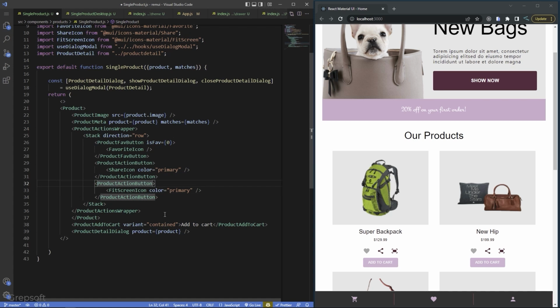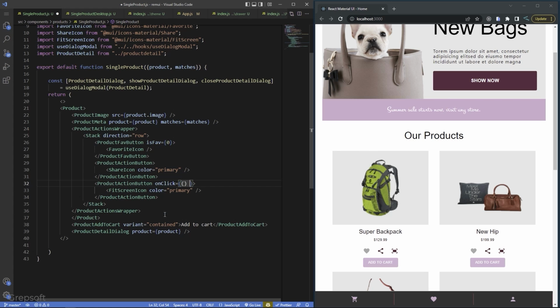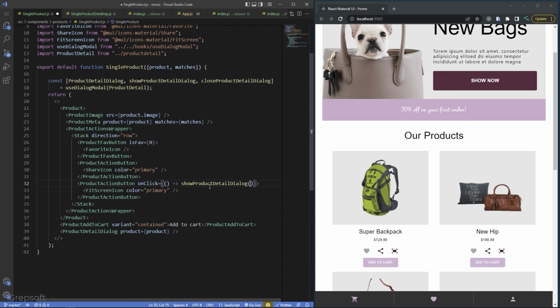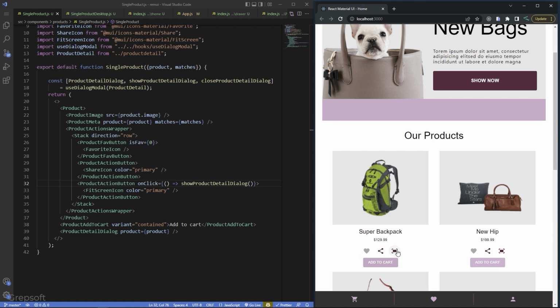So I'll come here and I'll say on click is equal to show. This function we'll call show product detail dialog. I'll say this, and we'll call it, let's save it, and let's see this in action. Nice, so this is working nice. You can see the dialog opens and closes.